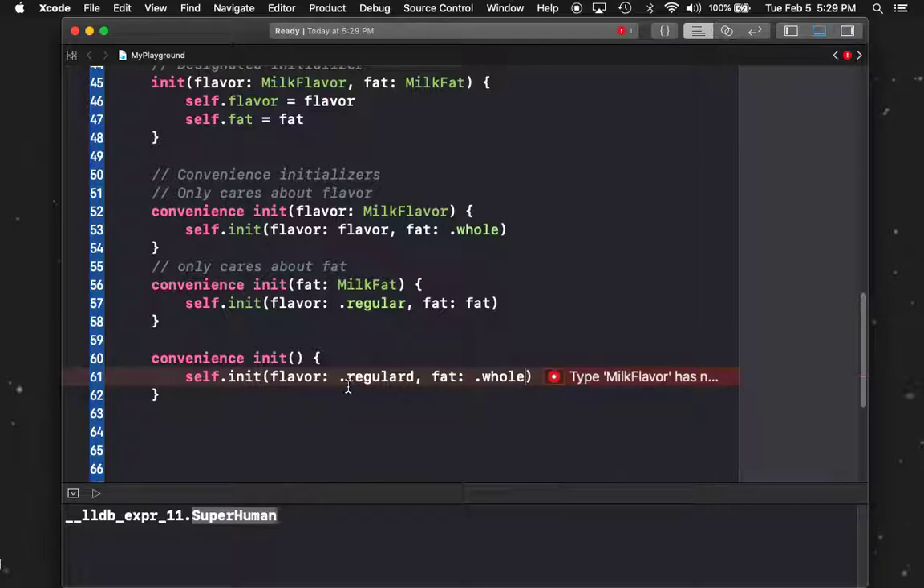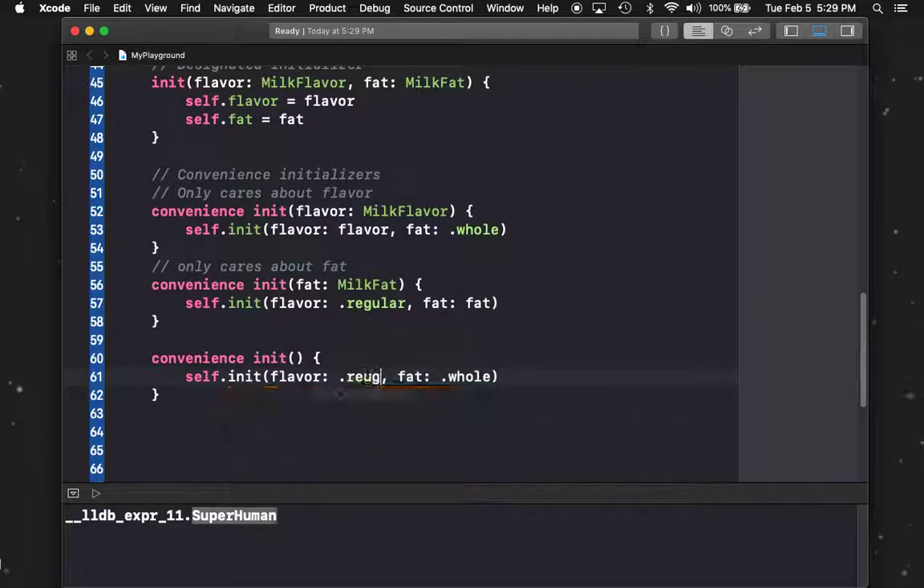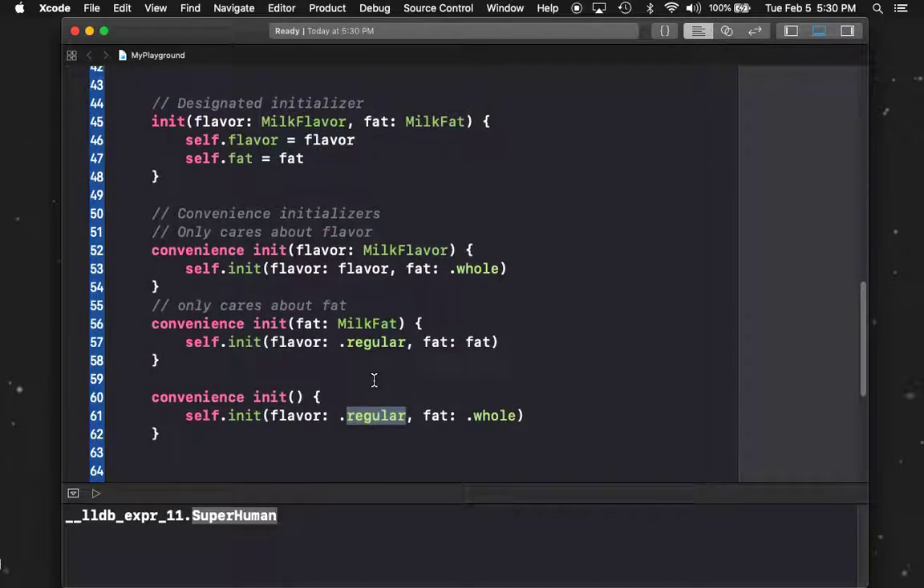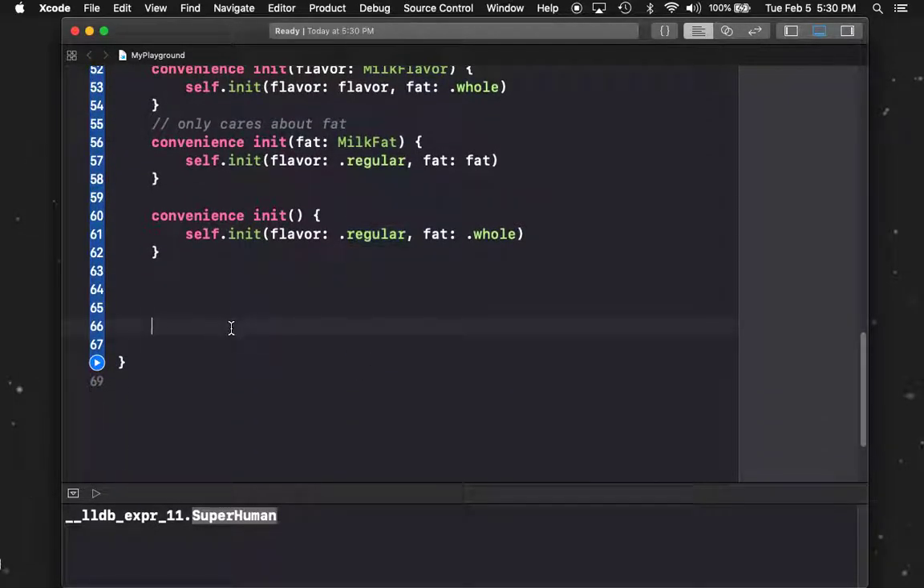Cool. I misspelled regular. But that's the purpose of cases. It helped me detect that typo that I made. I put regulard, and so it fixed it for me to regular. So now we can initialize different instances of milk using convenience initializers. So let me show you an example.